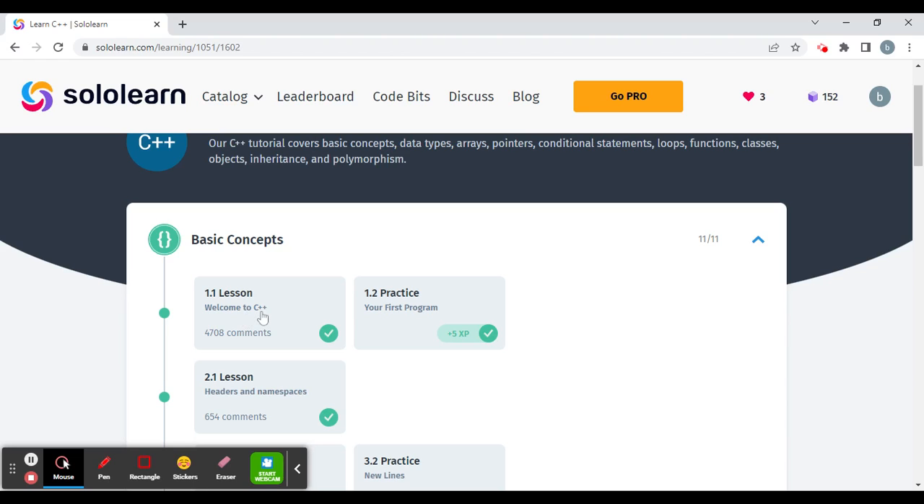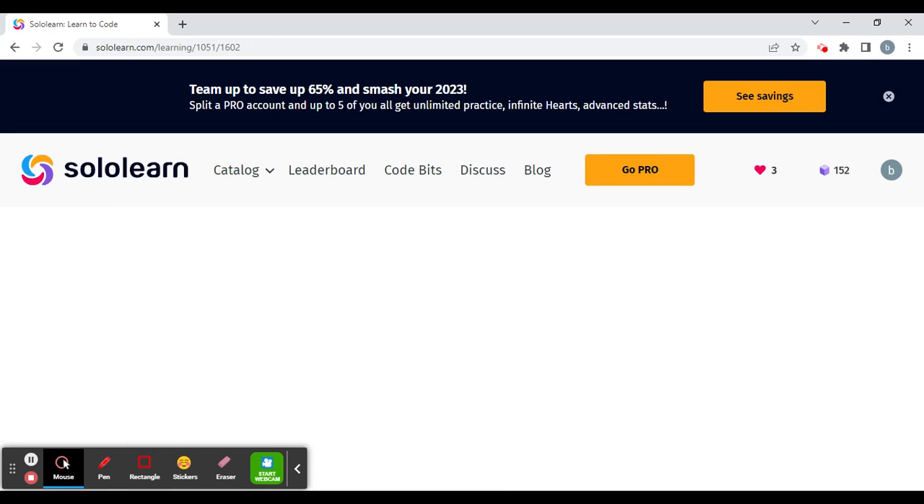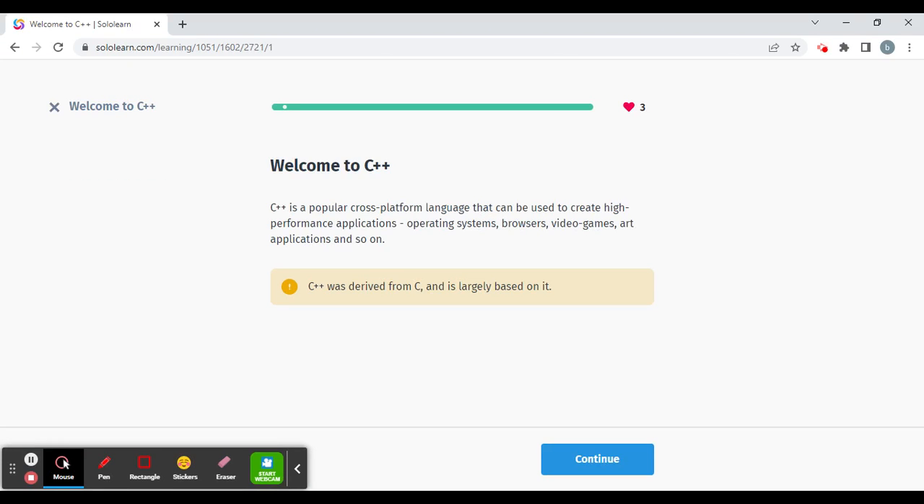So let's get started with Welcome to C++. Getting started, it says Welcome to C++. C++ is a popular cross-platform language that can be used to create high-performance applications, operating systems, browsers, video games, art applications, and so on. For instance, I know that Fortnite is programmed in C++, I think using the Unreal Engine or so.